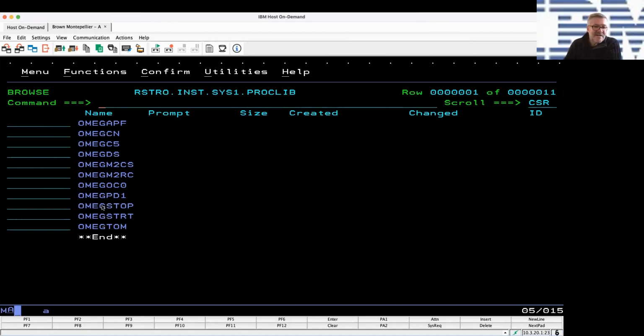And then we have a started task called OMEGASTOP. This will stop all your procedures for you if you execute it, and you've got the OMEGASTART, which will start all your procedures for you. There's a quick way of starting and stopping all your OMEGAMONs. And then you've got the TOM address space, which is the enhanced 3270.